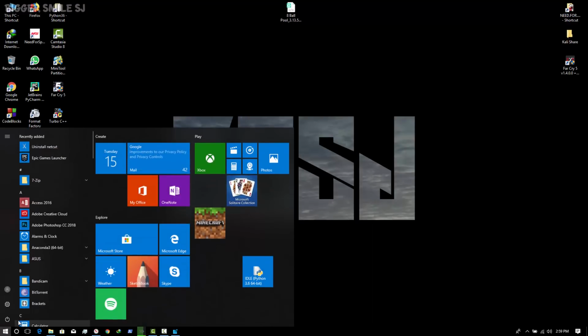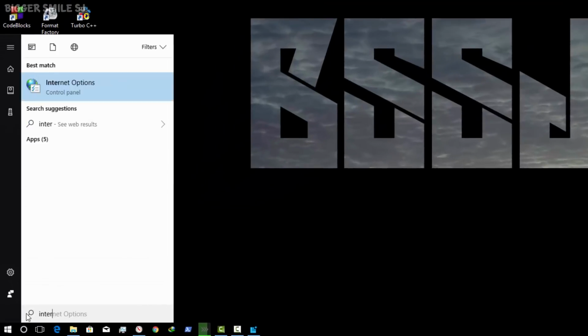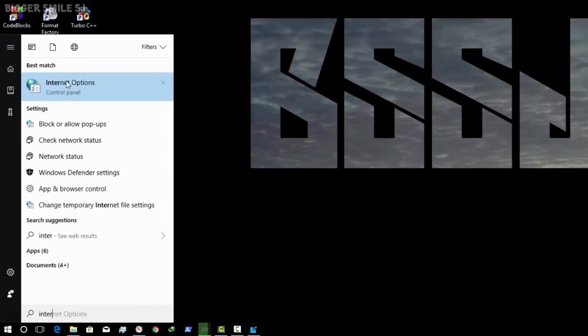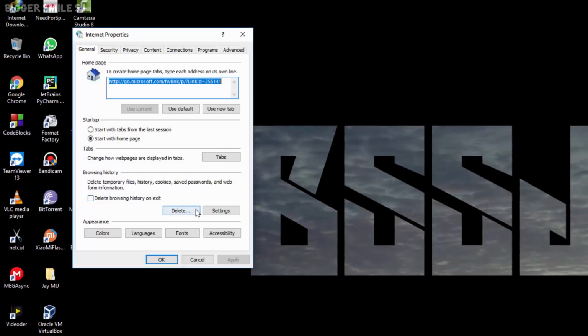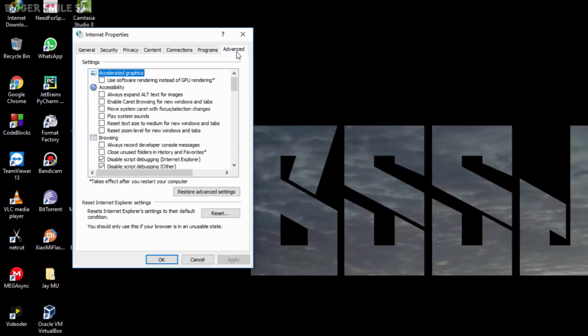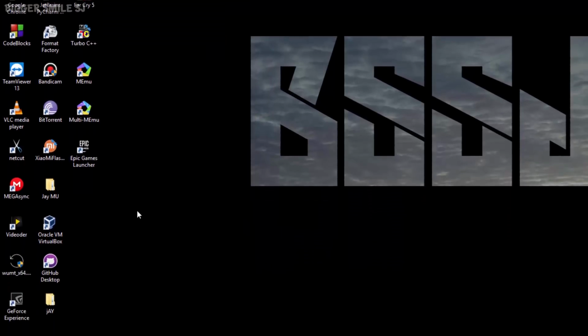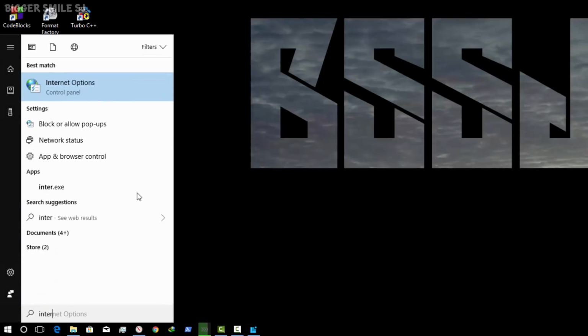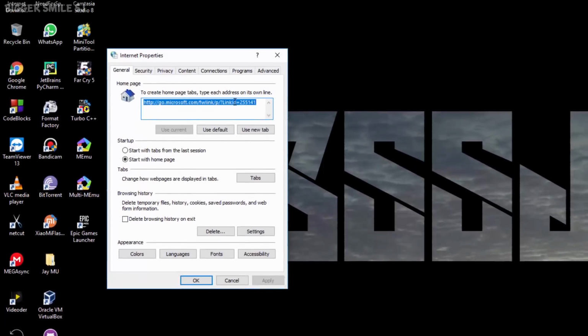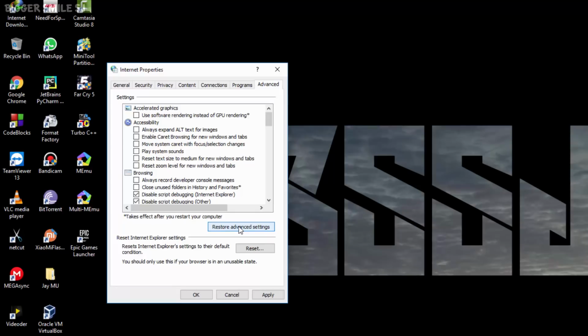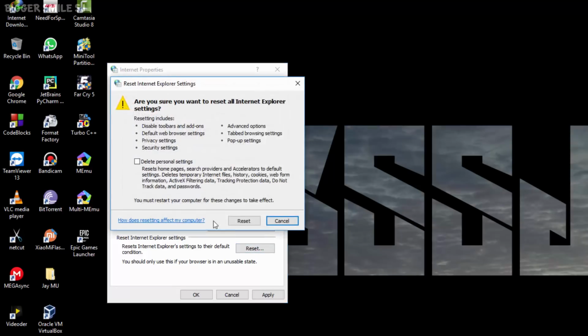Now open Start menu and search for Internet Options. And in the Internet Options go to the Advanced menu and click on Reset. And also click on Restore Advanced Settings.